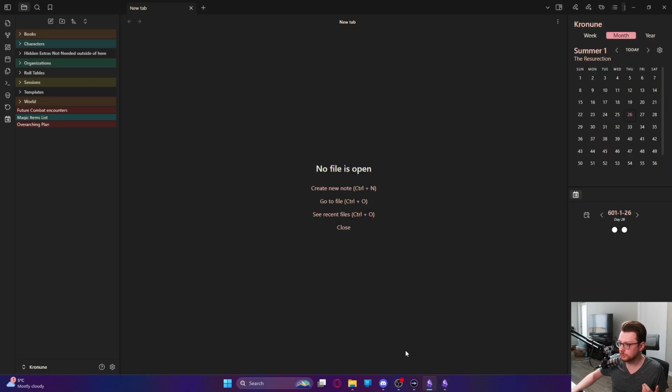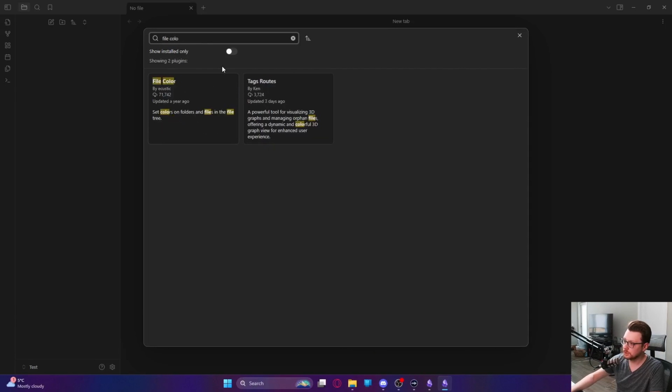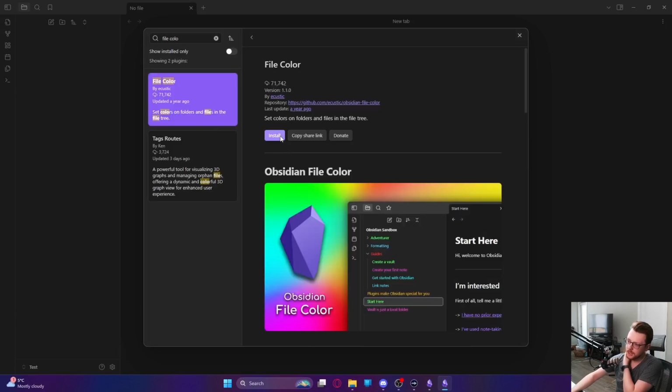if we go back to this guy, you can see I have colors that I can assign to each of my folders. So the first plugin we're going to download is File Color, and just install that, and we'll also enable it.